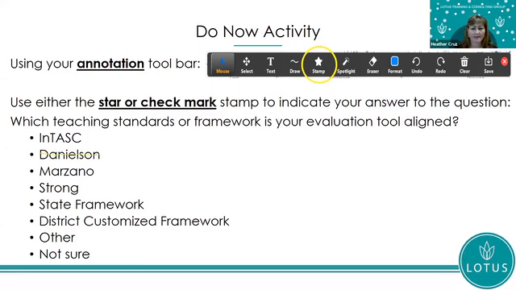I think it's under this stamp. Great. So we've got a state framework, district customized, good. Danielson. Two Danielsons, okay. Always a favorite out there. All right, good. I think we've got four in the room. Perfect.